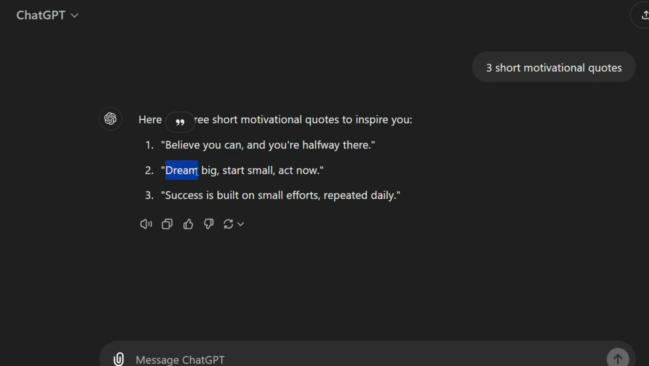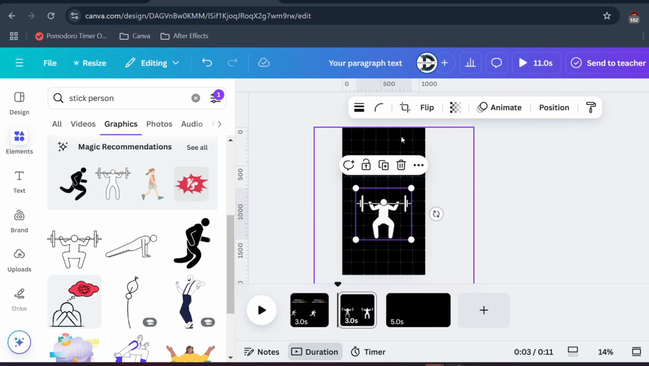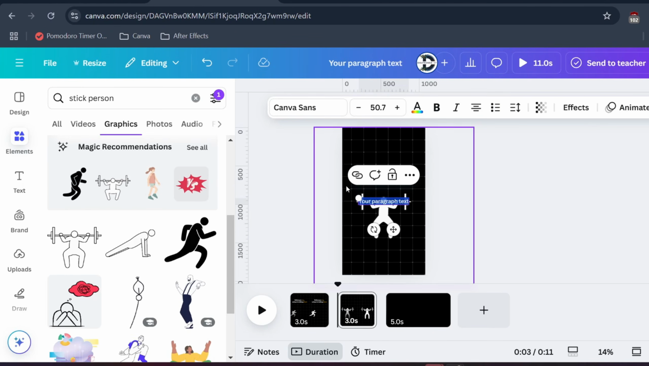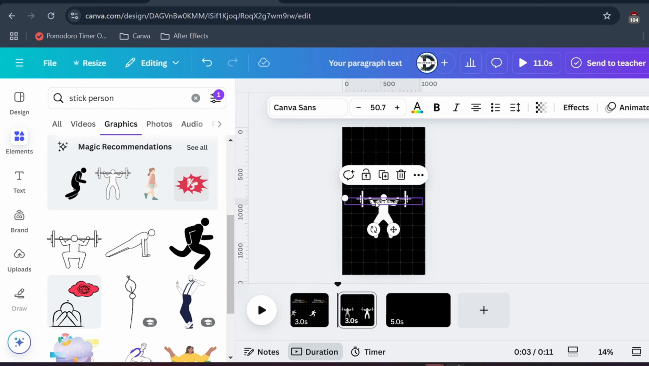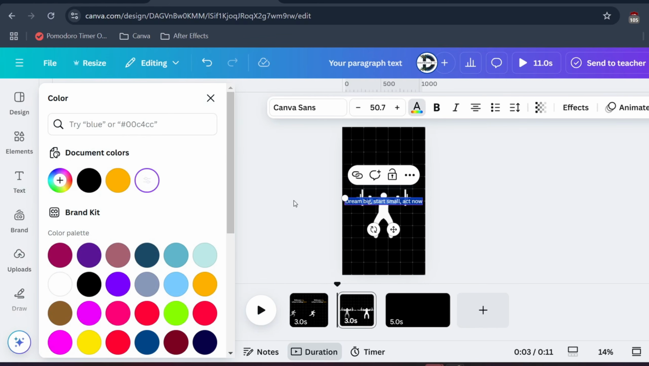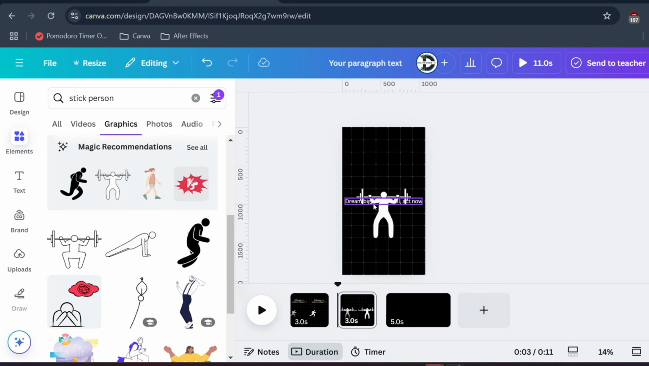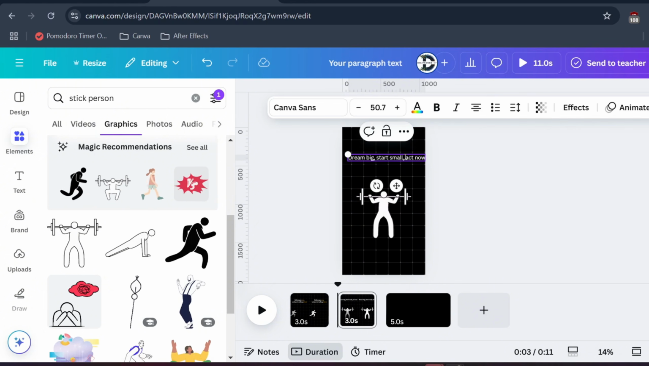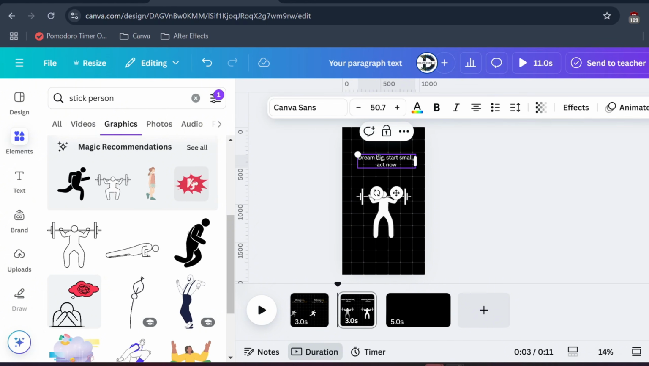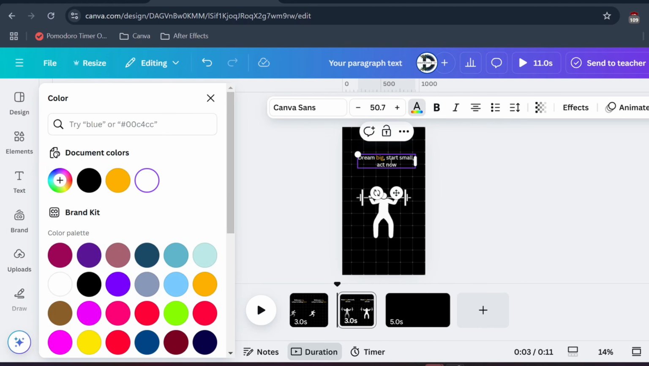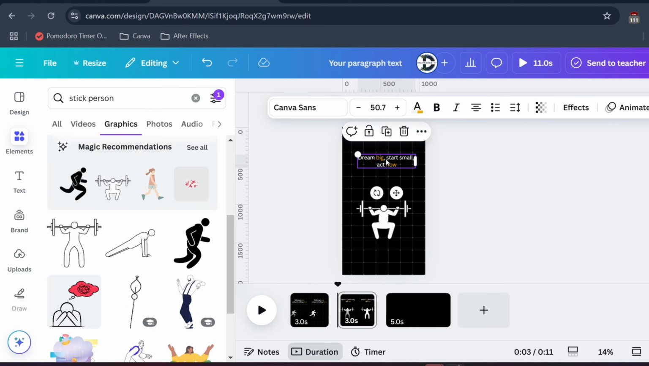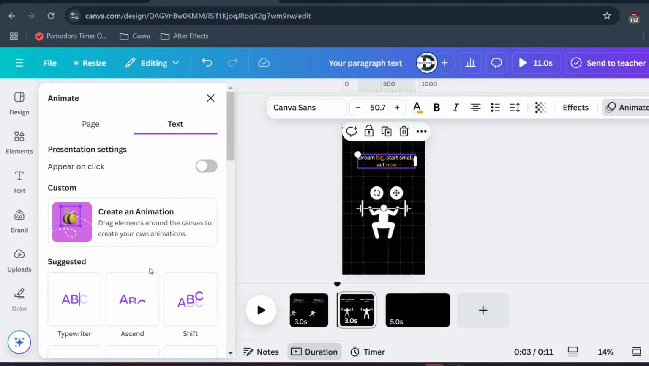Let's get our quote first. And paste it here as done previously. Highlight some words. This time I will only animate the text.